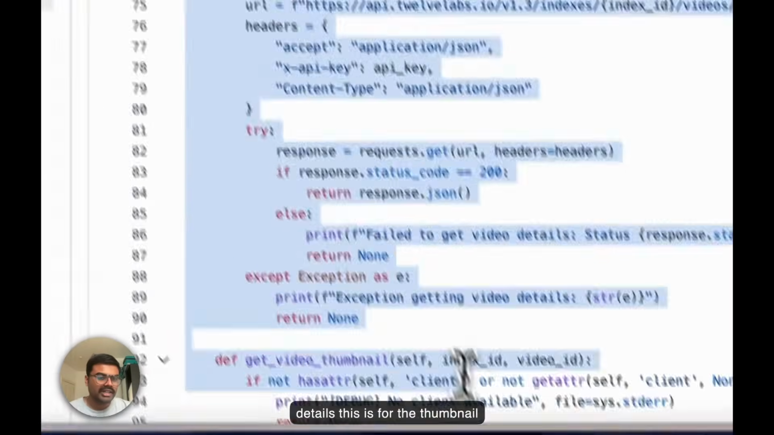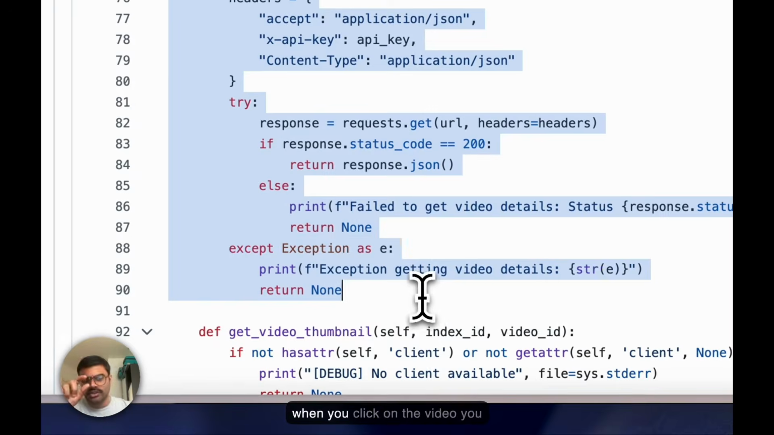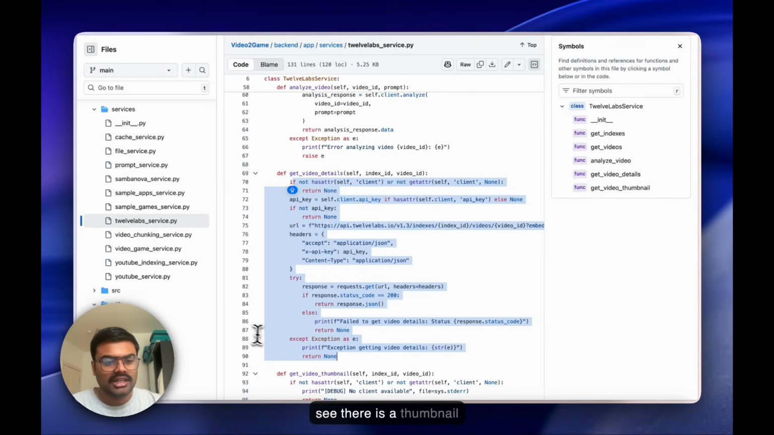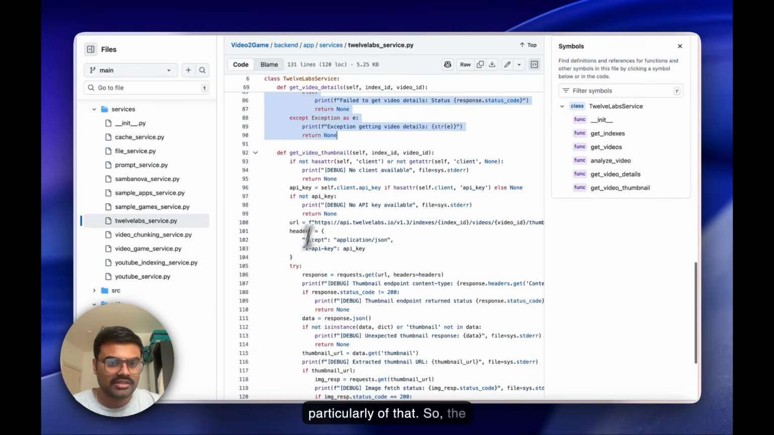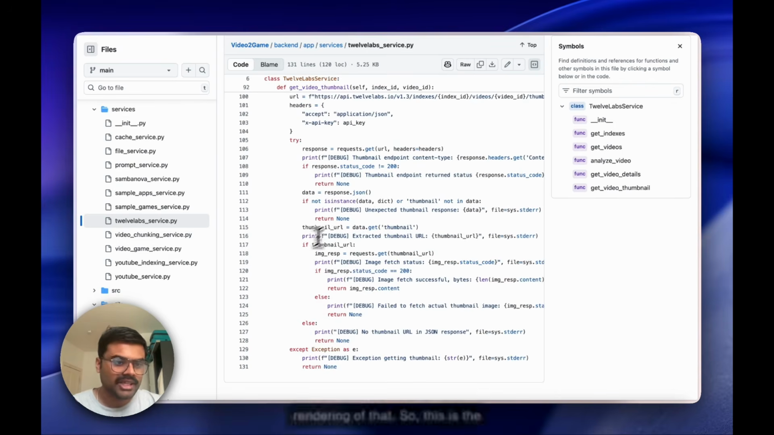This is for the thumbnail rendering. When you click on the video, you see a thumbnail particularly of that video, so this is the rendering of that. So this is the complete service.